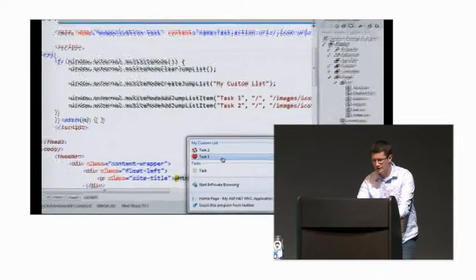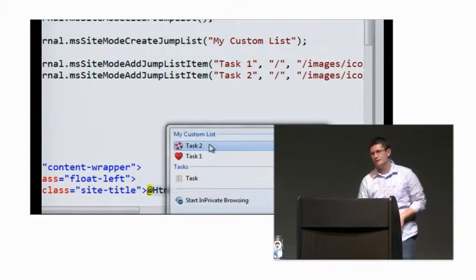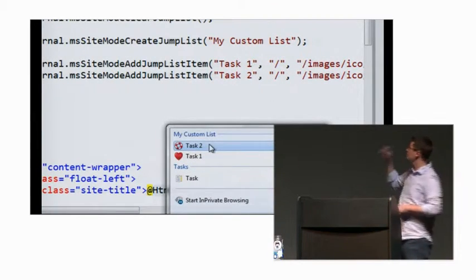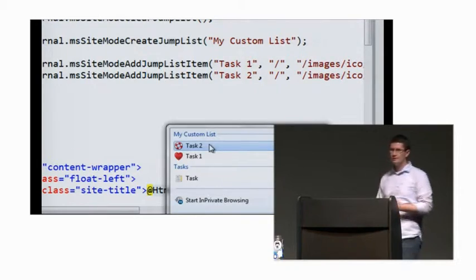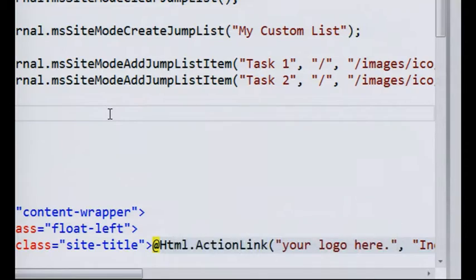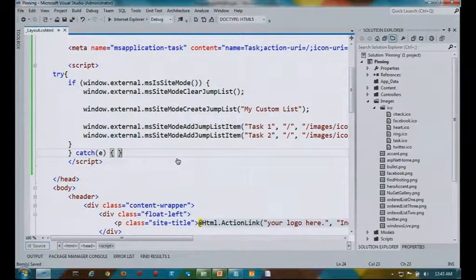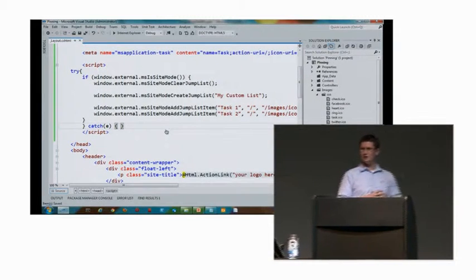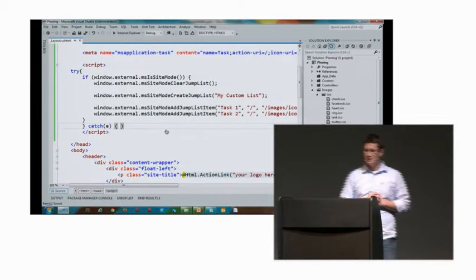So you can see here now, I've gone ahead and added my custom list, and I have task 1 and task 2, and I can go ahead and click through them. And let me explain the reason why we have the try, which was why my demo failed. It would be great to assume that everyone on the web is using Internet Explorer, but I think Microsoft actually got sued for that, right? We got in trouble with the US government.